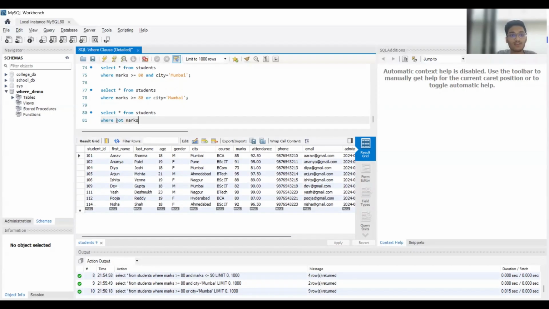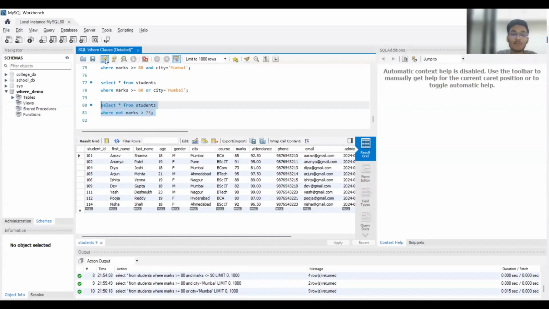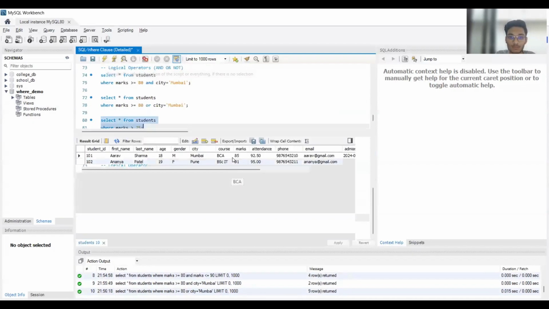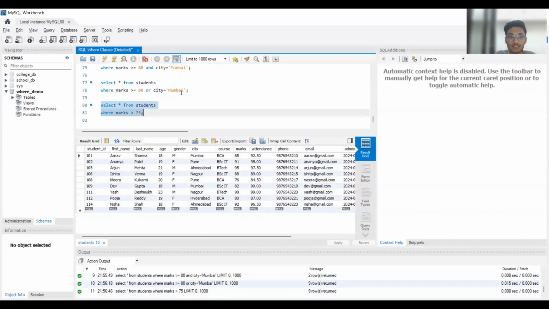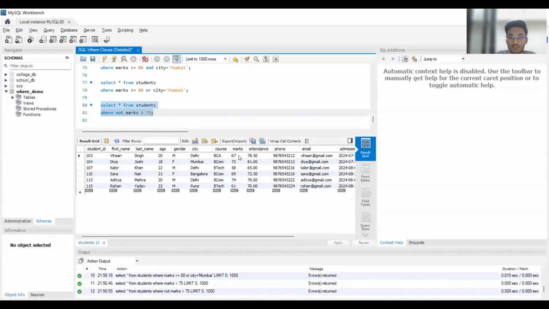If I'm writing like this, where not marks greater than 75, it means that it will retrieve the students whose marks are not greater than 75. If I'm writing marks greater than 75, all the students with marks greater than 75 will be displayed: 85, 91, 95, like this. But if I mention NOT here, it will be in reverse order. So apart from these records, all other records will be displayed where the marks are less than 75: 67, 73, 78, 79, 74, like this.